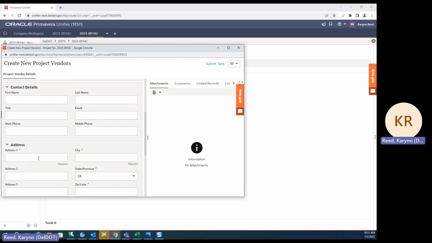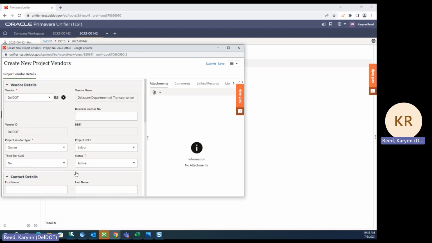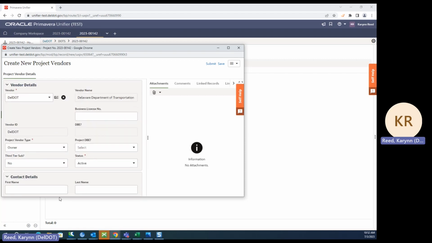You do have to type in the address each time; it's required every single time. I did have a couple of folks ask if this could be automated, because the master project vendors list, all the addresses are held on the details form. It cannot be pulled in automatically. So I apologize. I know that might be a little inconvenient, but you have to type in the address every single time. Once you're ready, you'll go ahead and click Submit.